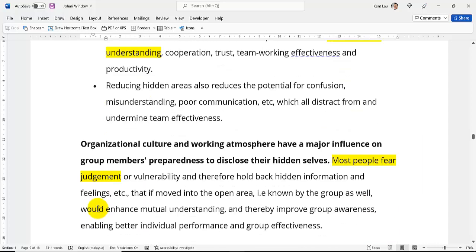Organization culture and work atmosphere have a major influence on group members' preference to disclose their hidden self. Most people fear judgment and vulnerability. If you work under the leadership of the great founder Anthony, then you don't really fear that. You won't hold back hidden information that much.